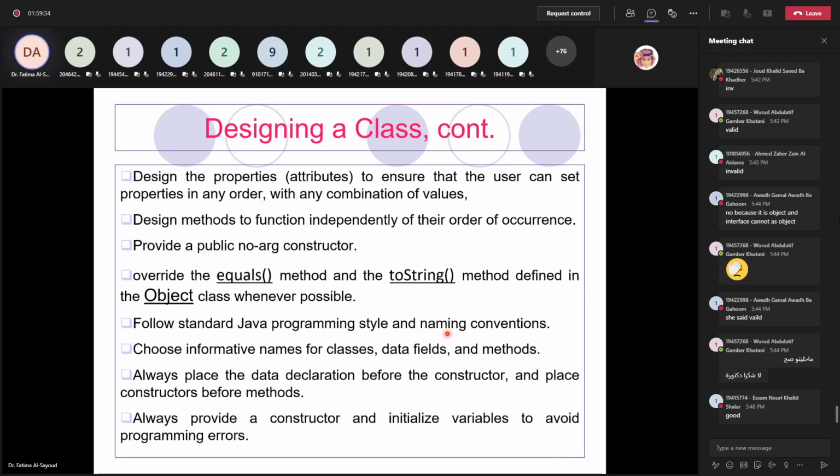Follow the standard Java naming. Don't use reserved names. For example, always place the data declaration before the constructor and place the constructor before the methods. The ordering will help you read the code easily, for yourself again or for someone else. So you start with the data, constructor, and then the methods. Okay. Also provide the constructor and initialize the variables to avoid programming errors.